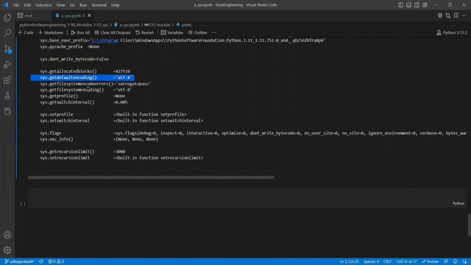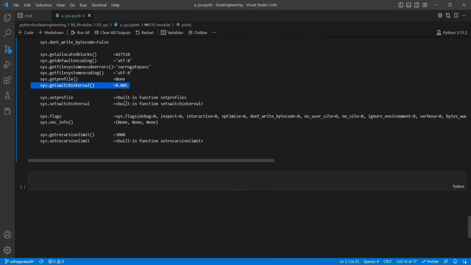Then what is the system encoding errors? So getprofile, so switch interval. Switch interval has something to do with memory management. It is an internal point. Then what are the flags? Hope you remember this one we discussed. So getrecursionlimit and setrecursionlimit. When you go for recursions, I told you that. So this is what you understood.